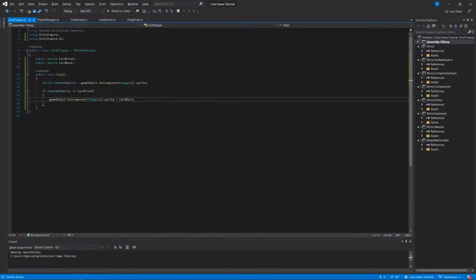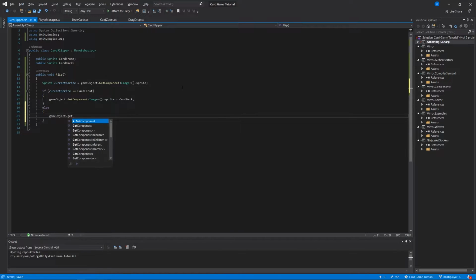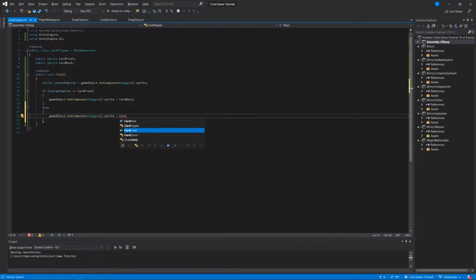Think about how that works. If I want to flip this card, I'm saying, well, get the sprite. If it's the card front, make it the card back. The rest of it pretty much writes itself. Else, GameObject.getComponentImage.sprite equals card front. So get the current sprite, store it in this current sprite variable. If that current sprite is the card front, well, change it to the card back. If it's not, if it's the card back, change it to the card front.